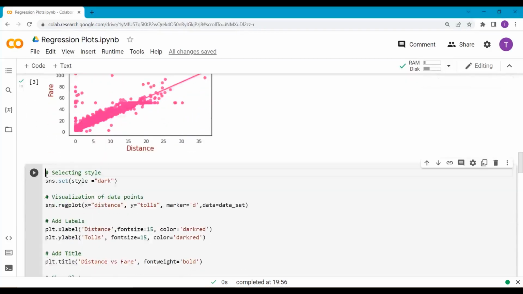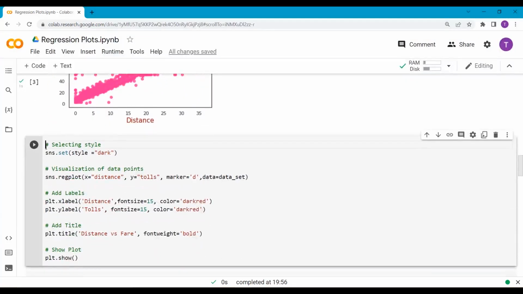Now we will see one more example. So here I call the set function as I want to change the appearance of the plot. I pass style as a keyword argument, and this time I set its value to dark. Then I call the regplot function as I want to visualize the relationship between the distance and the toll of the taxis dataset.